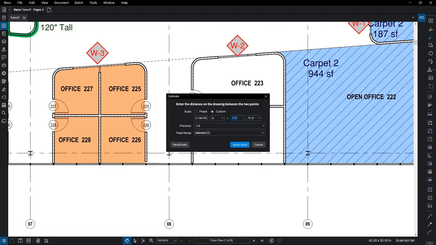Once you've taken the initial measurement, the Calibrate dialog will appear. Here, you'll see the literal measurement you took in the first box under Custom. You would then enter in the measurement that distance represents in the next entry field. In the drop-downs below, you can control the precision of the resultant measurement and the range of pages the scale is applied to. If you choose Custom for page range, you will need to type that range into the field.